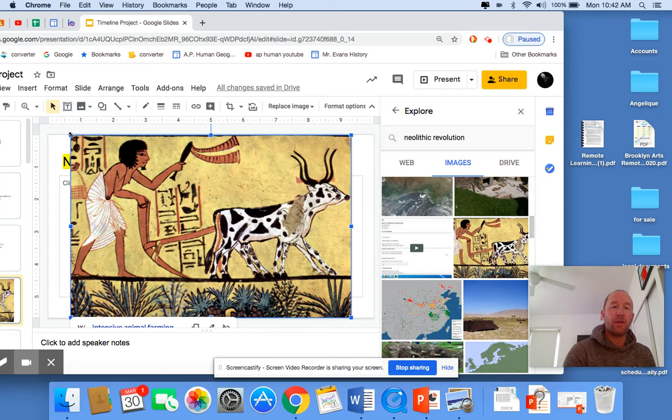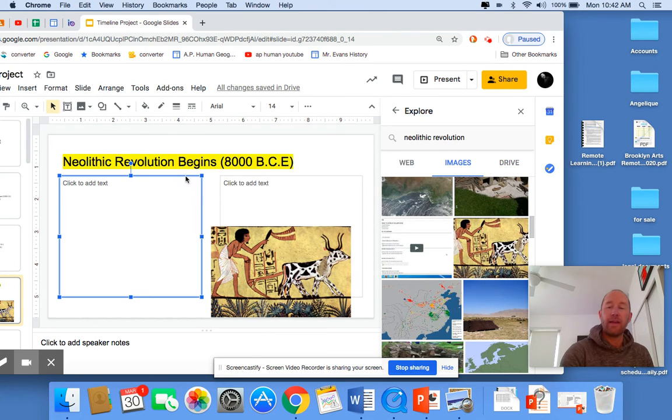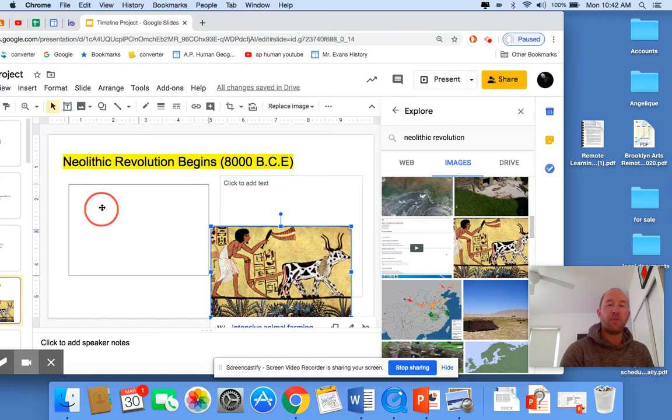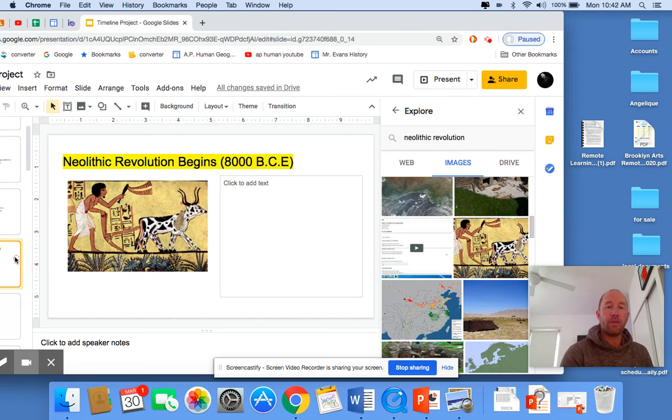So to resize it, you go to the corner, you hold down, make it smaller. I'm going to get rid of this box line here. If I click on the box and then hit delete or backspace, it gets rid of the box, and I'll move my image to where it needs to be. Okay, sorry about that. There it is.